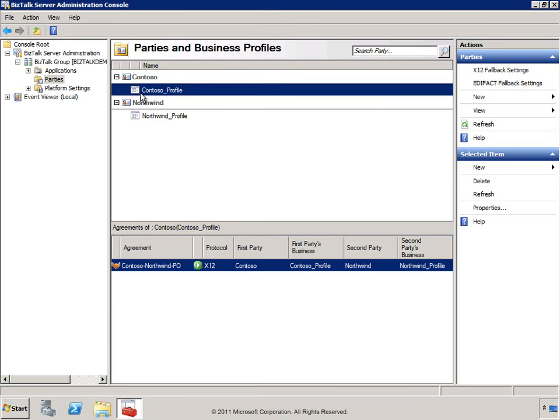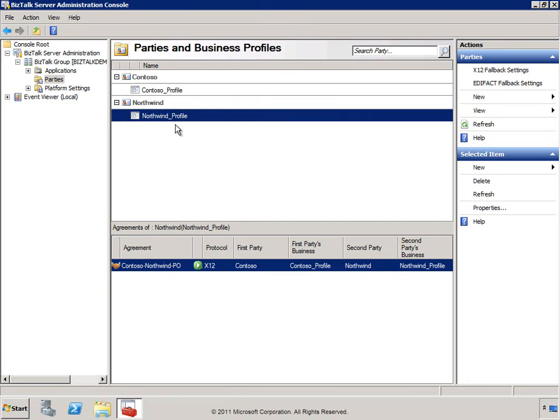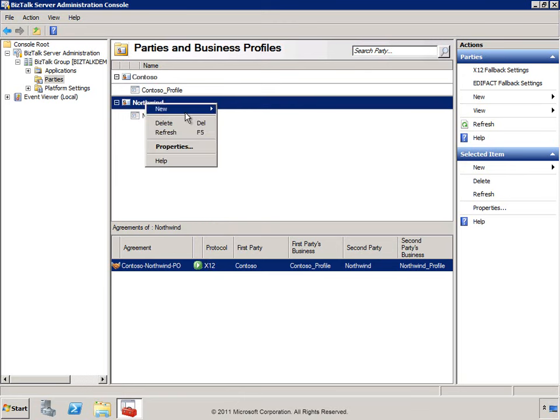Now you'll notice if I go to the Contoso profile, the agreement shows up down here because that profile is part of it. And also if I go to the Northwind profile under Northwind, the agreement shows up there as well. So you can find it from either party there. And of course, for each party then, if I wanted to go create new profiles or new agreements, I can do that. Each party has the ability to manage many different profiles that they might apply with different external parties or other organizations, and we can have different agreements that we apply there as well.